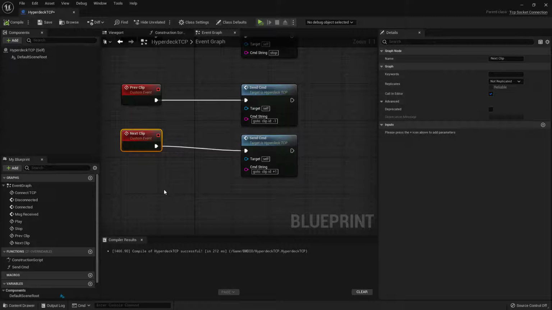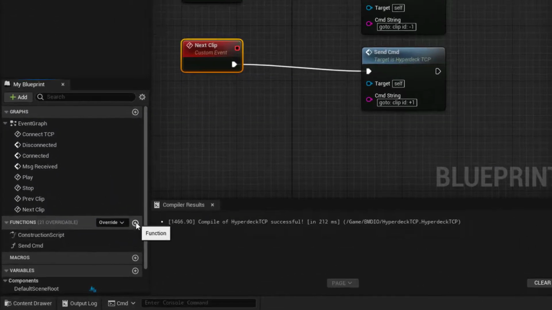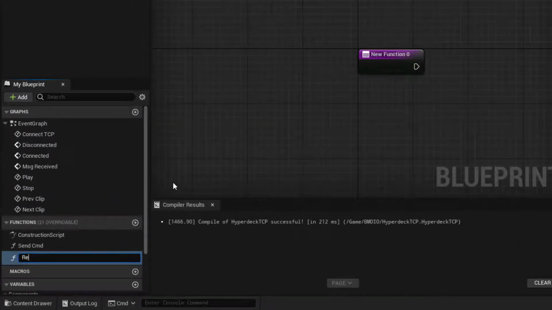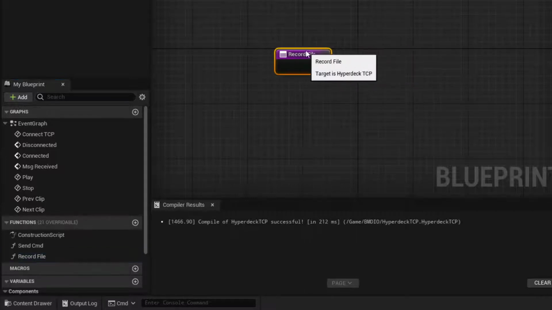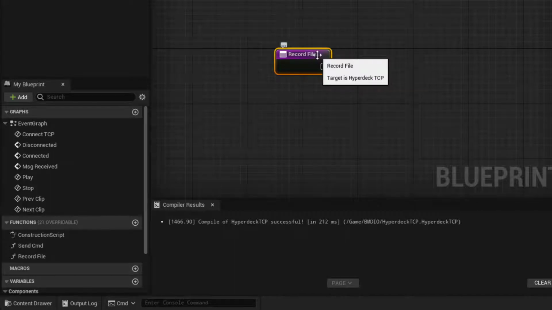graph editor. And so let's create a function for doing this, because I'm going to want to be able to call this from outside the actor. And so a function will make that nice and tidy. So back down here to functions, we'll add a function and we'll call it record file. And here's our function graph, and we're going to want an input.